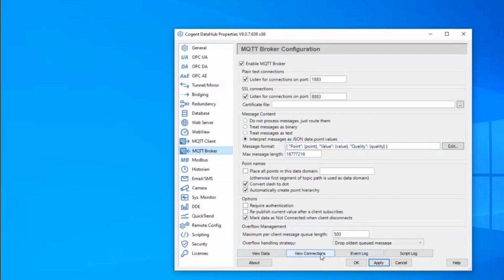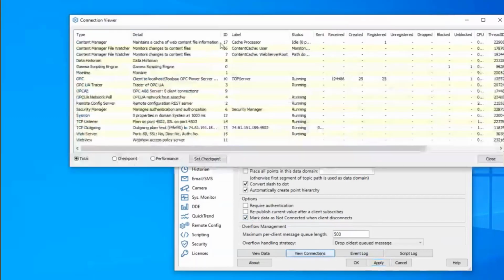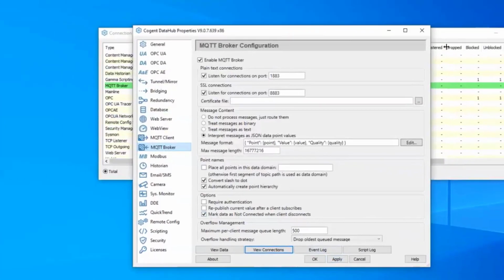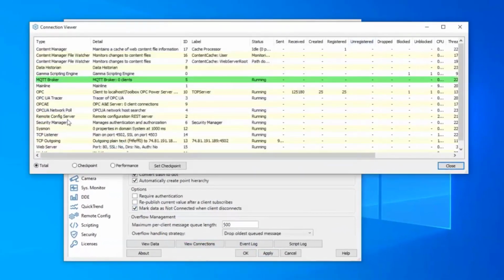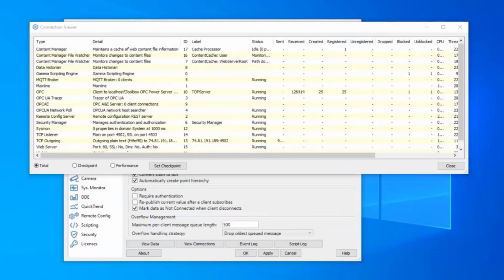Before I click apply, I want to bring up the connection viewer because we will be able to see what's happening in here. So click apply, go to my connection viewer. You can see the MQTT broker started. And what we should see here shortly are a few clients connecting in. So let's see if we can get that to happen.